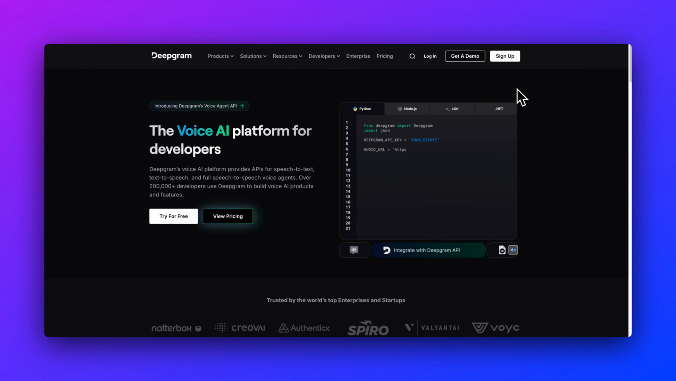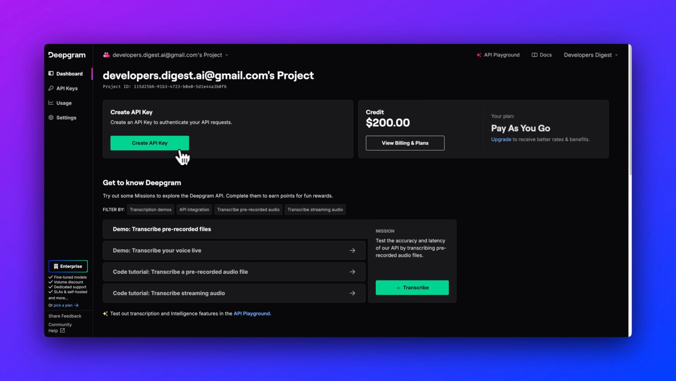Next, we're going to log into DeepGram. And again, you'll be able to get some credits for this as well for free. Once you're within DeepGram, you'll be able to just create your API key just like that.